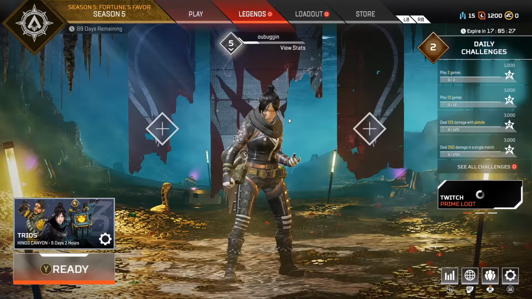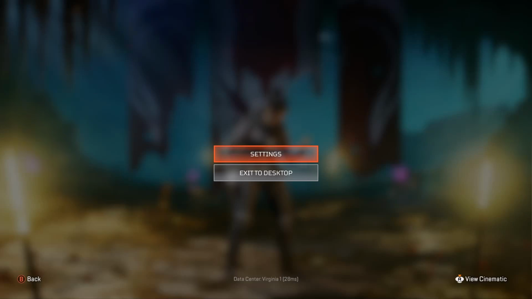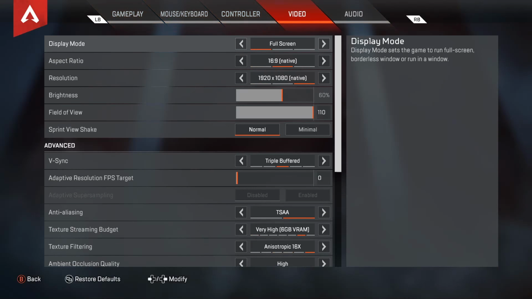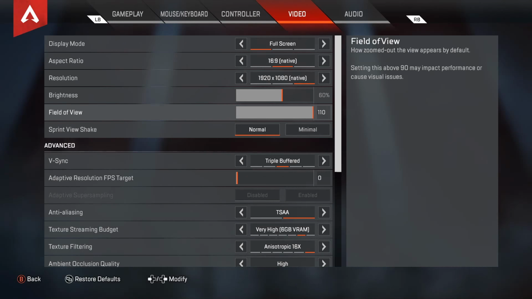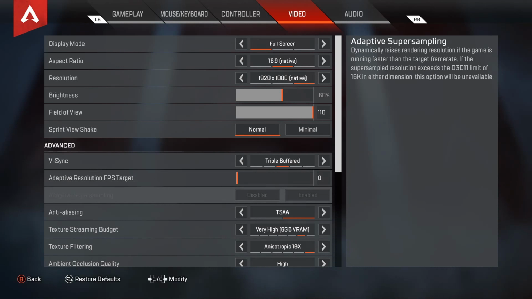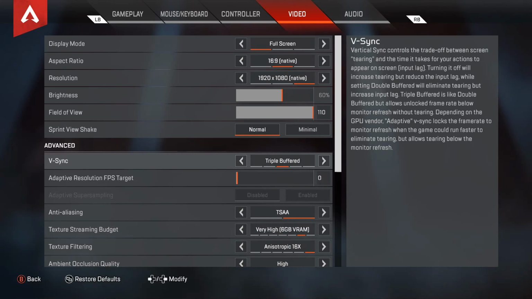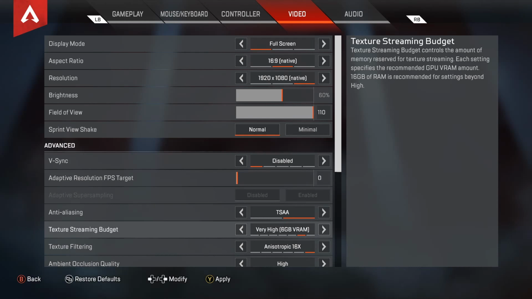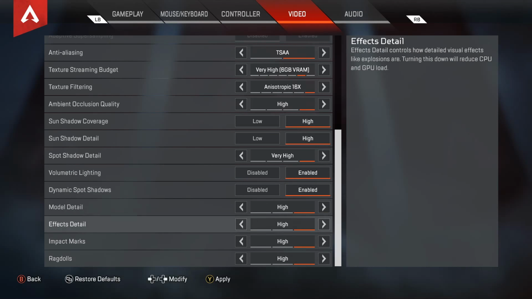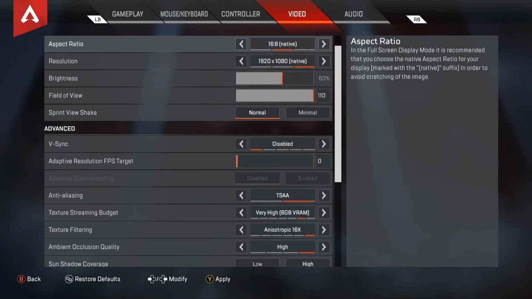Alright guys, now we're on Apex. I actually have it where I'm on the optimized settings. Let's see where it's at. Yeah. It's 1080p, brightness, field of view. I put that all the way up because I like my fish bowls. VSync, I have that on. I probably shouldn't. I'm gonna turn off VSync. So everything else is as high as it can be. Let's go ahead and get into some gameplay.